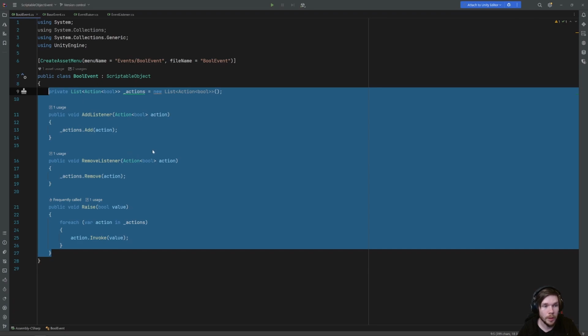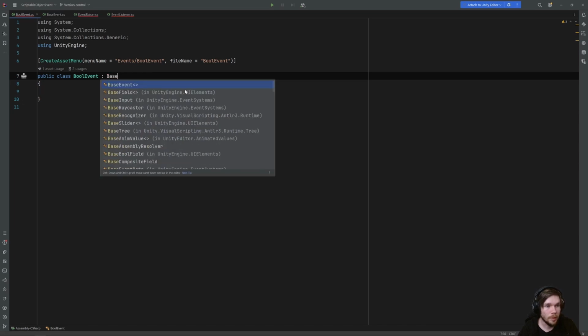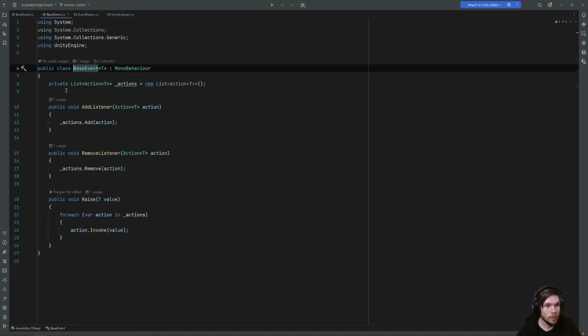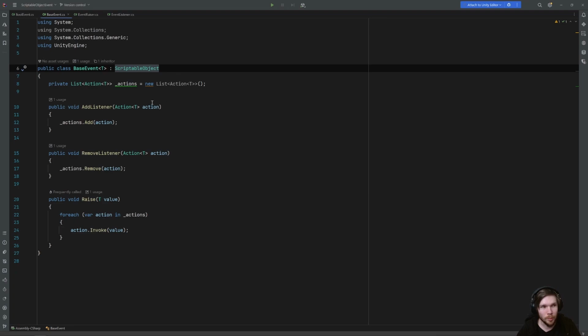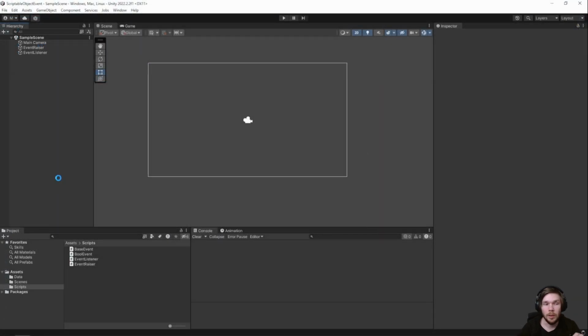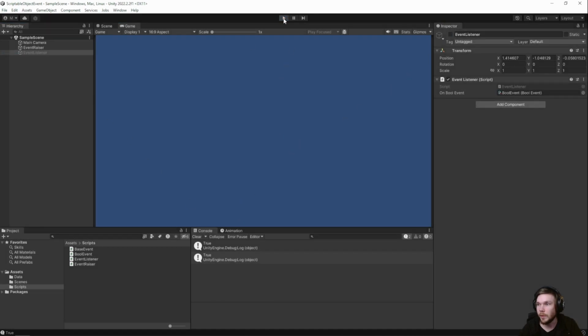So if we go into the bool event, we can actually inherit from our base event instead of scriptable object. So let's do that. Base event. And what are we sending in? A bool. So now we're creating a base event of type bool. I can see now that we also need to inherit from scriptable object here to make it a scriptable object. So now in here we still have the create asset menu and the bool event. So if we go into Unity and refresh, nothing is going to change. So if we hit play mode, we can see that it's still working as it did before. See true, we can disable listener. It's not sending anything. Cool.